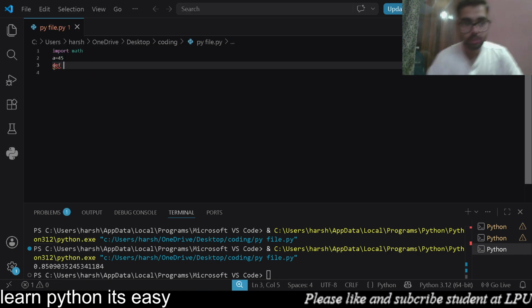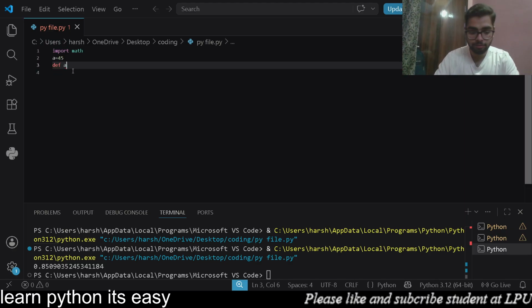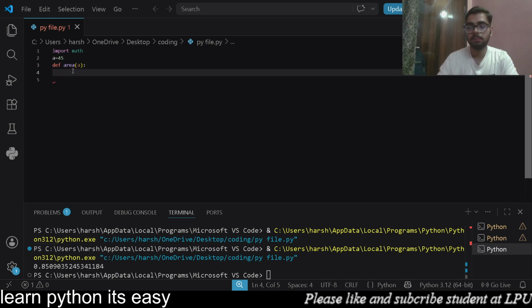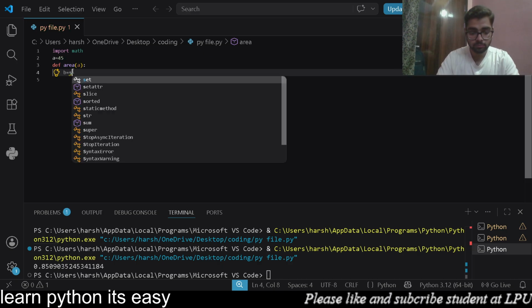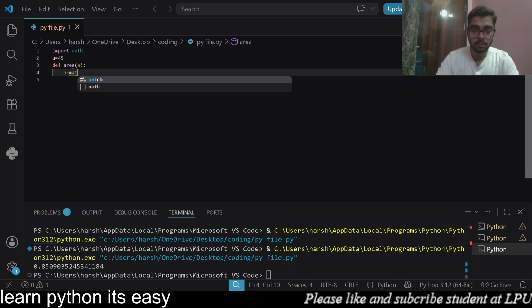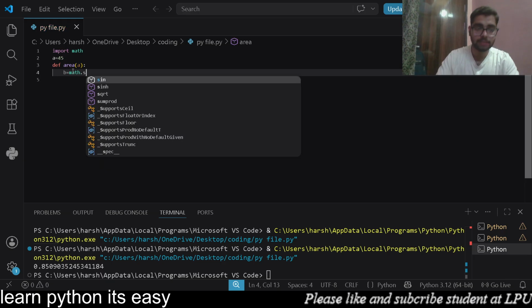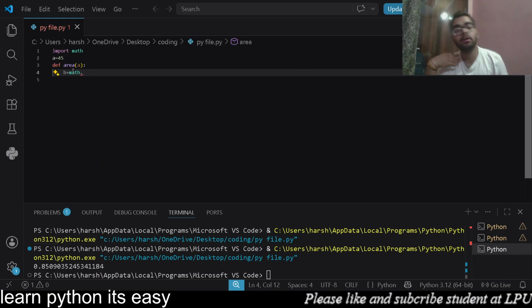So I'll just write def area. Then we'll get an input as a. Okay, now after this input a, I can write that b is equal to math dot sq. Okay, I can square root it, but I can't use it. I can square it.